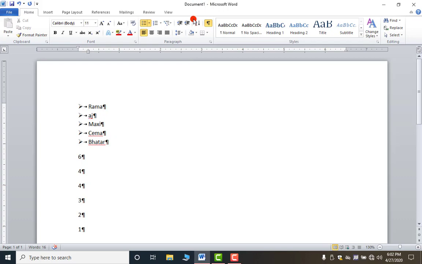Next one is these four. They are important. These are called alignment. Left align, the shortcut key is also given here, Control plus L. Center align, shortcut key Control E. Right align, Control plus R, and justify. By default your text is left aligned. Whenever you start any work, your text is left aligned.